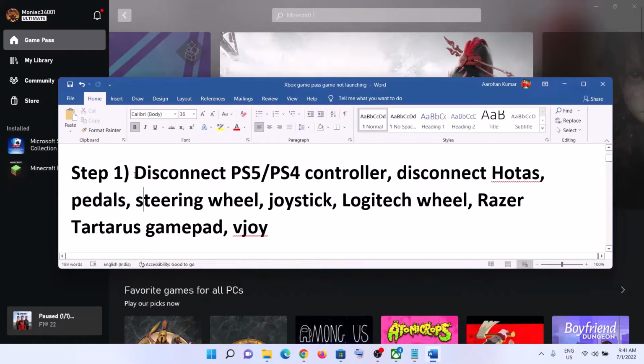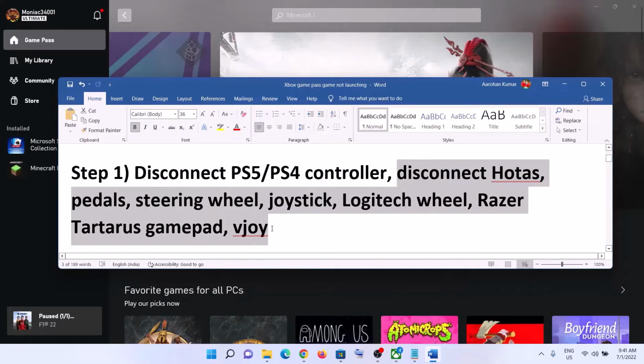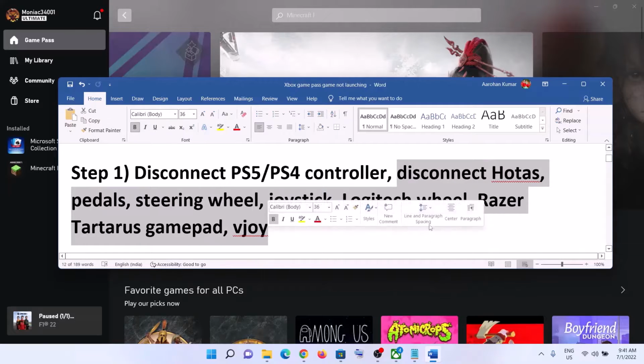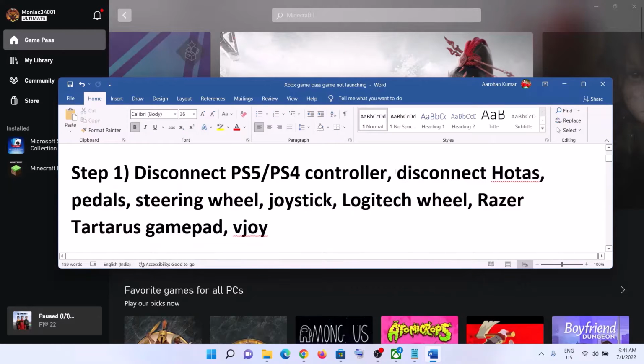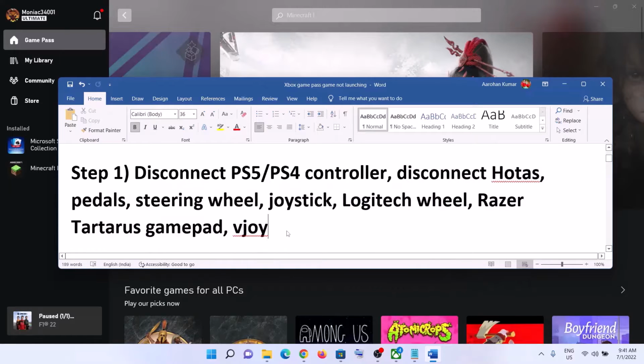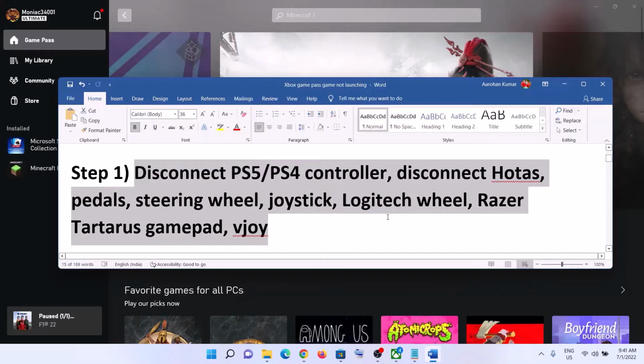So first step is to disconnect PS5 or PS4 controller. So if you have any PlayStation controller connected to the computer, disconnect it and then launch the game. That should fix the problem. Also disconnect all the external devices which are connected to the computer. Unplug them, and then launch the game. So disconnect all the external devices which you are not using, unplug them, and then launch the game. That should fix the problem.